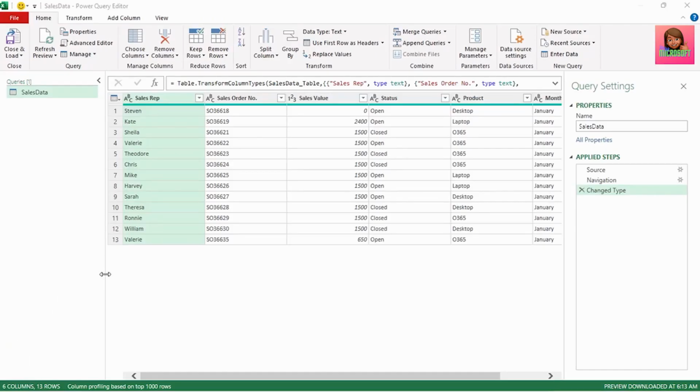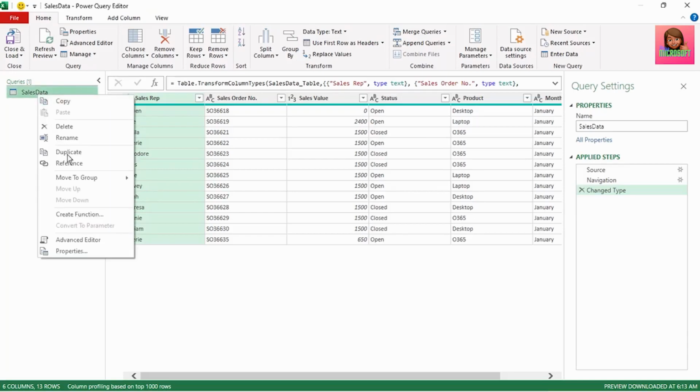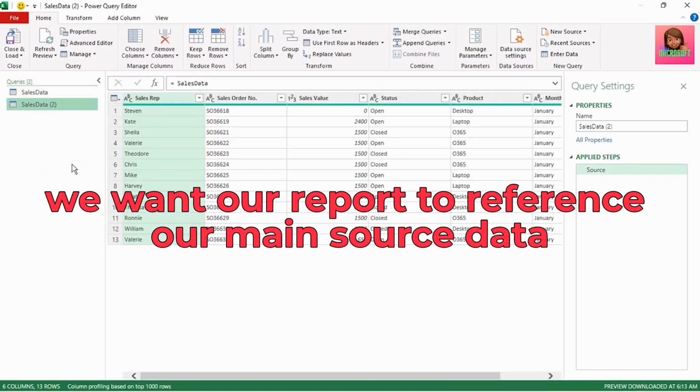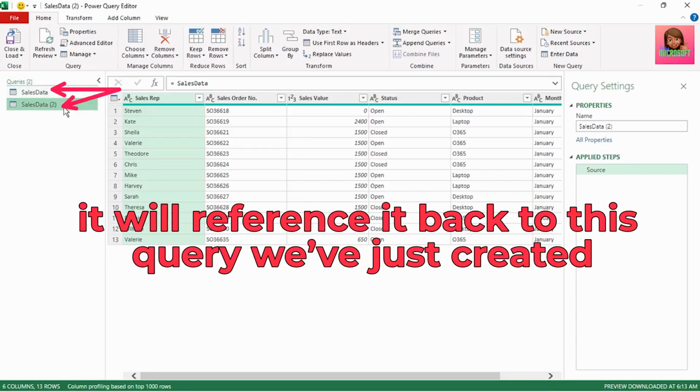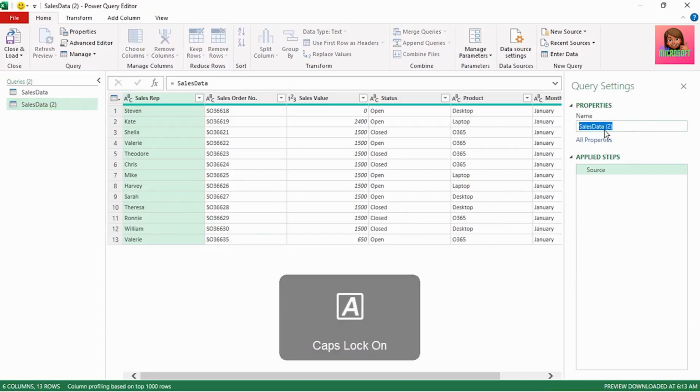Then click on Transform Data, as we want to do some quick transformations to generate our monthly reports. For the first report, we want the top sales product for the month. On the left here in the Queries pane, right-click on Sales Data and click on Reference, as we want our report to reference our main source data. So if there are any changes that are made in our source data, it will reference it back to this query we've just created. Let's rename this to Top Sales Product.